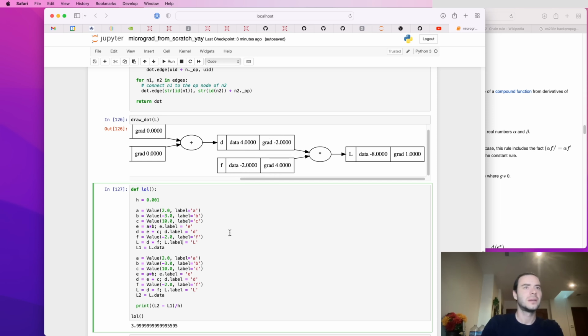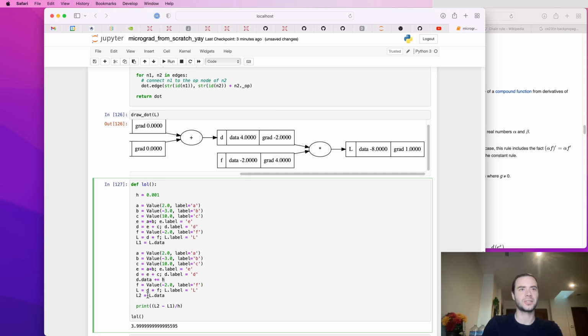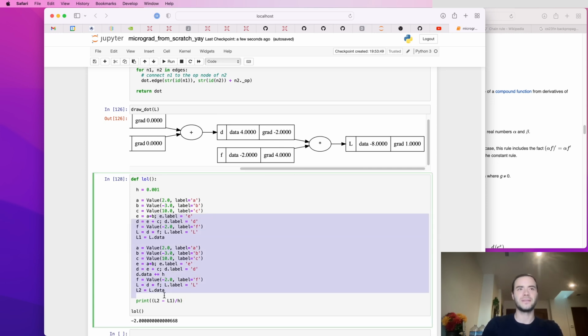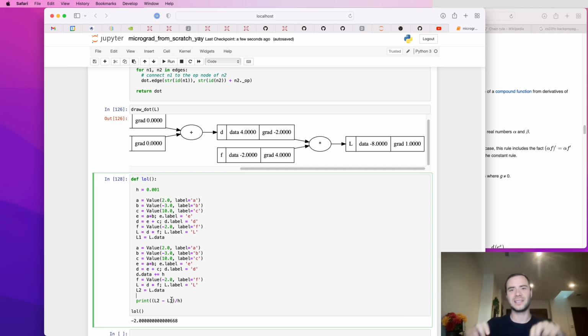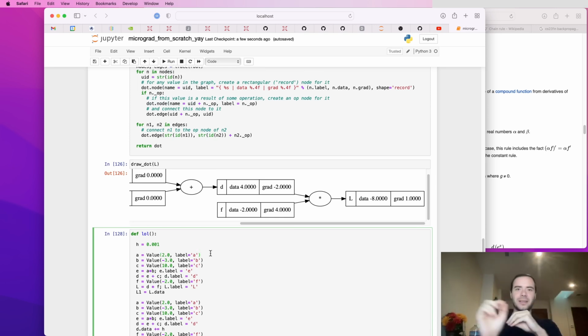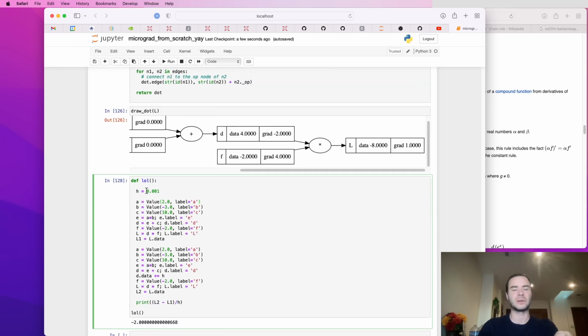Grad is -2. So if we, again, come here and we change d.data plus equals h right here. So we've added a little h, and then we see how L changed, and we expect to print -2. There we go. So we've numerically verified. What we're doing here is kind of like an inline gradient check. Gradient check is when we are deriving this like backpropagation and getting the derivative with respect to all the intermediate results. And then numerical gradient is just estimating it using small step size.